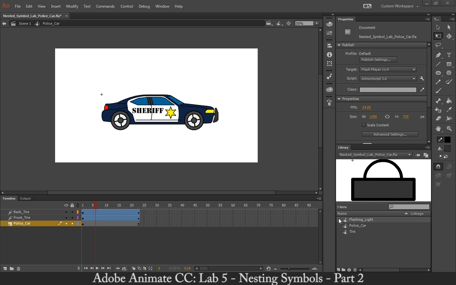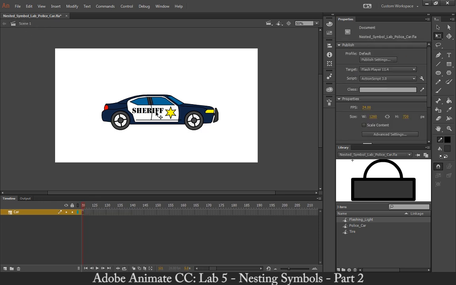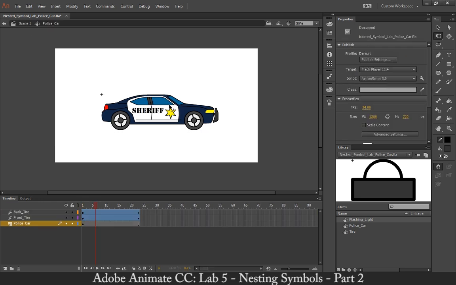So there's a couple ways we could animate the flashing light, and what I want to do first is I'm already in, here's my scene 1. If you're in your scene 1, just double click on your police car, and now you're within that symbol. I know it's confusing, but as I showed you before, they all have their own timeline.